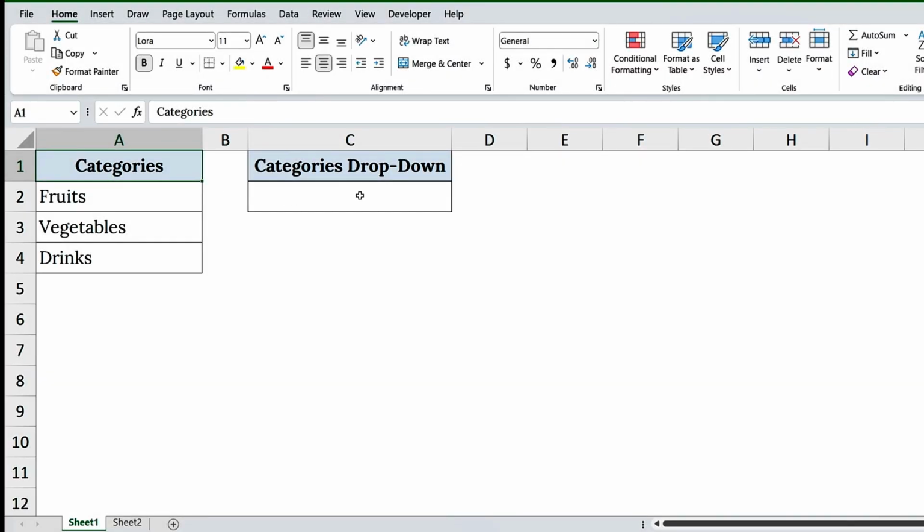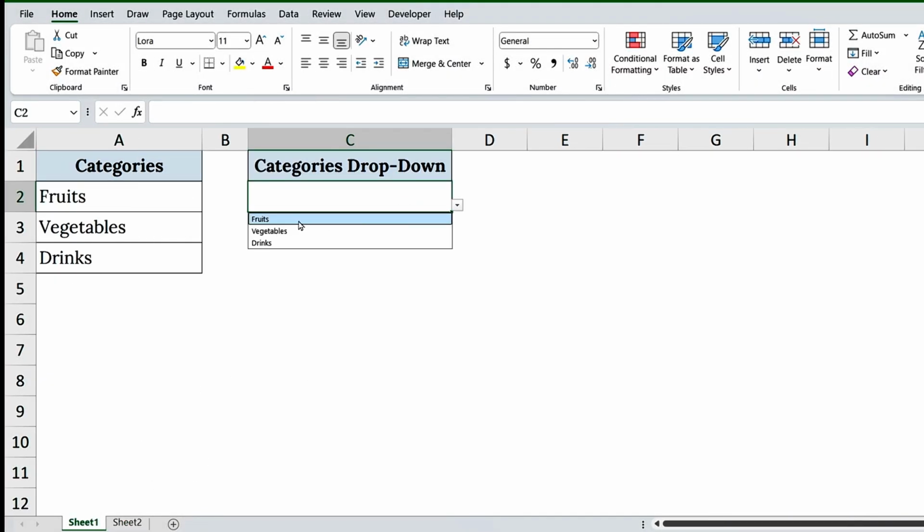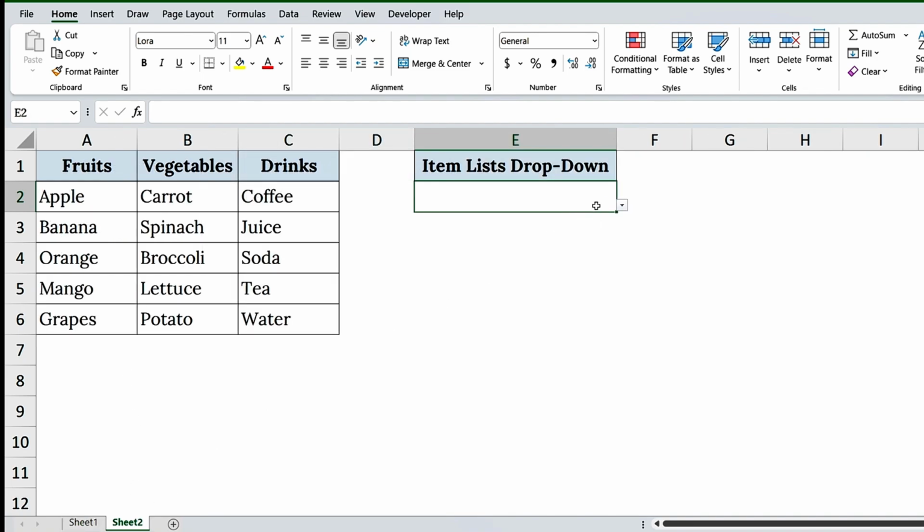Want to pick a category on one sheet, and see only the matching items on another? Select fruits on sheet 1. And sheet 2 shows apples, bananas, oranges, mango, and grapes. That's the power of dependent drop-downs across sheets. Let me show you how step by step.